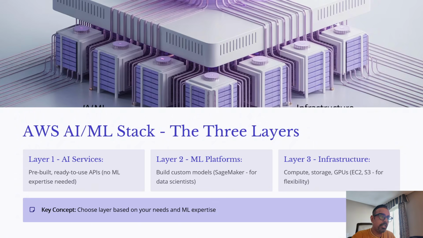The key concept over here is to choose your layer based on your needs and machine learning expertise. If you need quick results, use AI services that are built in. But for building custom models, you can use SageMaker. And if you want full control, build on the infrastructure layer. You can also mix layers in the same application.